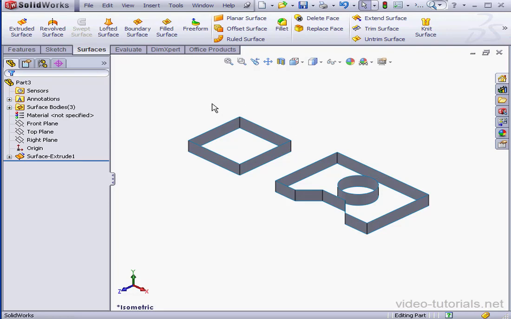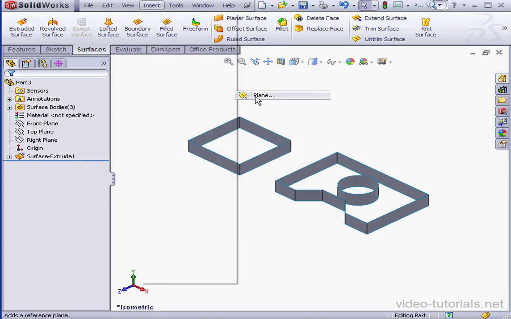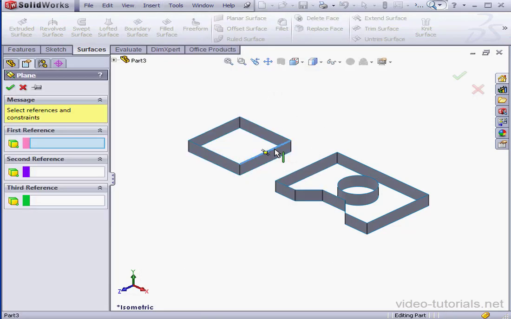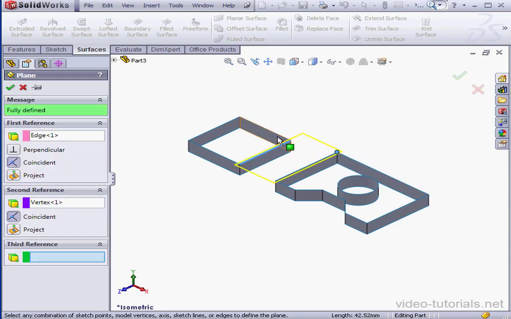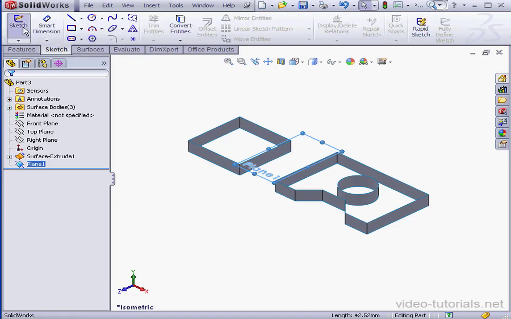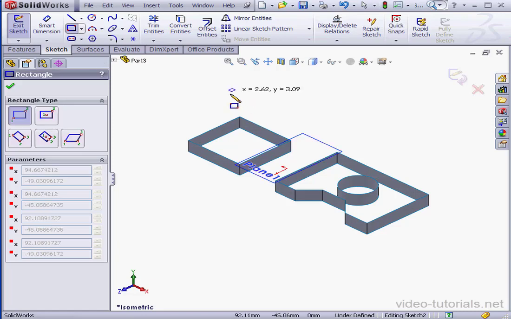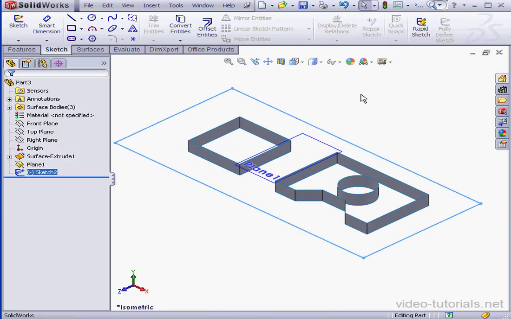To do so, first I need to create a plane. Let's go to Insert, Reference Geometry, Plane. I'm going to select this edge and this point. Accept. While the plane is selected, let's create a sketch. We'll start with a rectangle. Something like this. Exit the sketch.